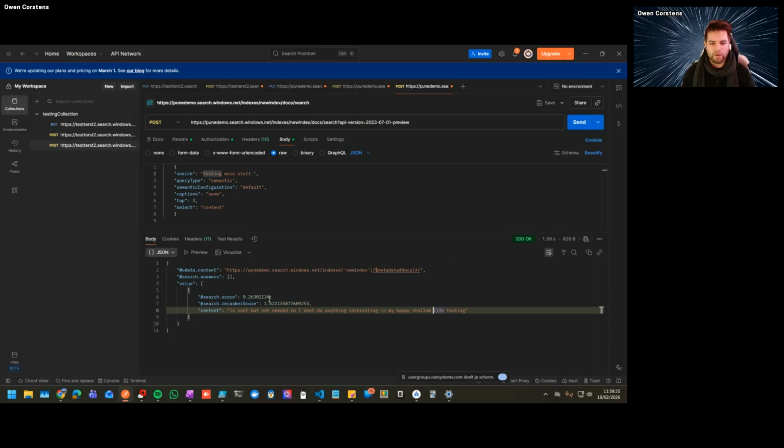So what do we see here? We see 1.6. We queried "testing more stuff," and it returns "is cool but not needed, so I don't do anything interesting. Am I happy? Shallow live testing." It's really a meaningless sentence, right? So the meaning between this sentence and the prompt is obviously really small. We can test this by doing something interesting.